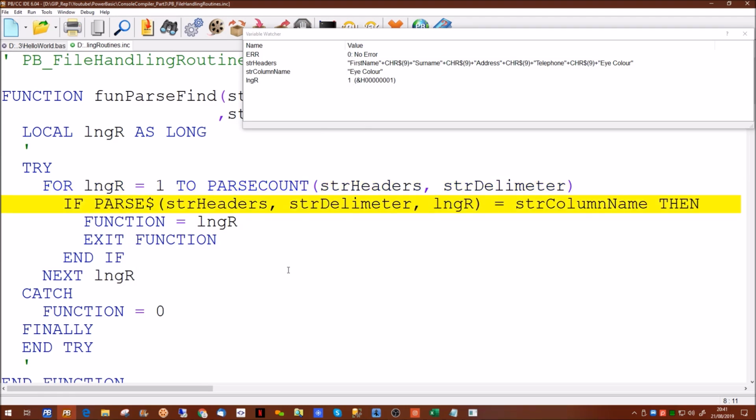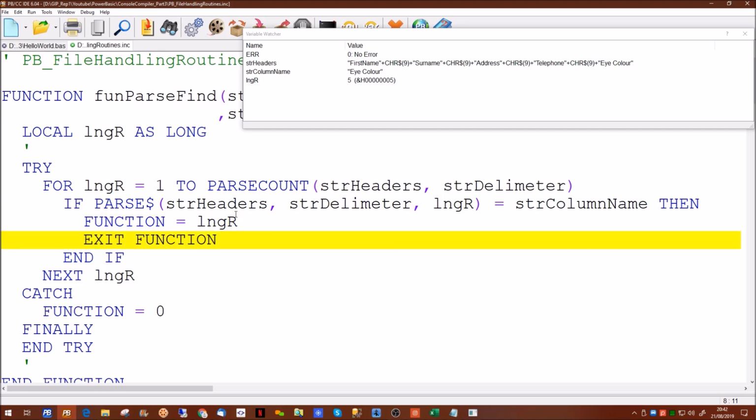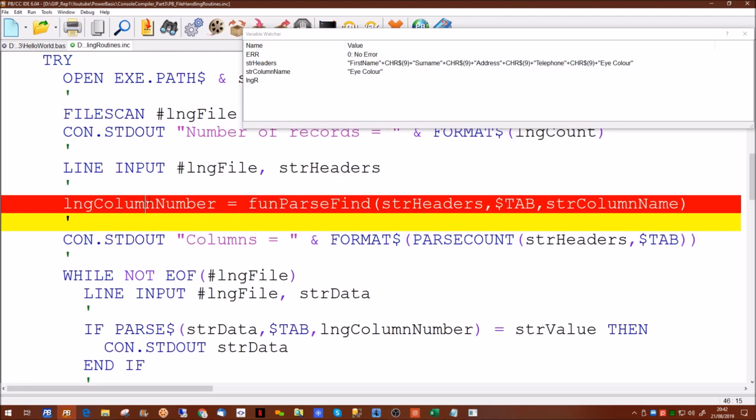And we'll see if it matches. No, it doesn't match, so it keeps going. 2, 3, 4, 5, and it has found it. It's found it on the 5th column. So long R is going to be returned as 5. There we go. So if we look at the column number now, watch that one, there's the value 5. So it's quite correctly picked up the value 5, which is exactly what we're after.